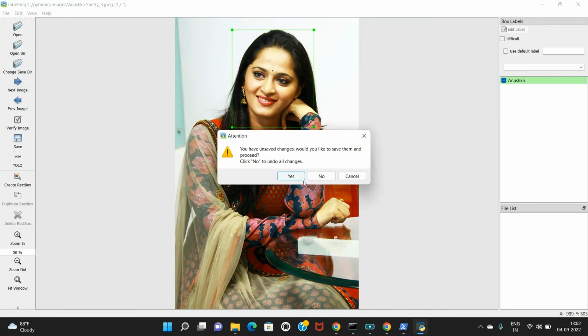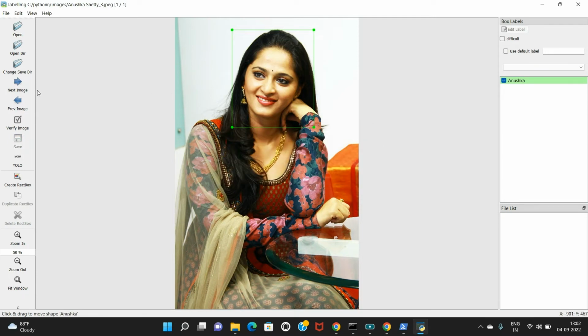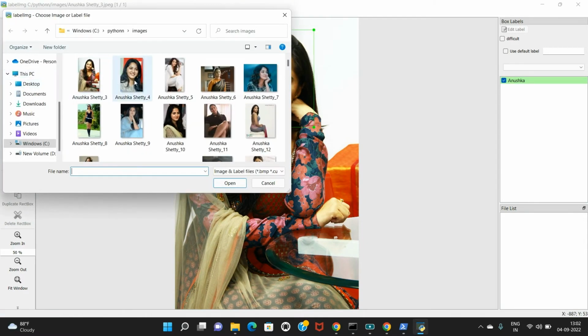Next. Yes, the change is saved. I have annotated this file and saved it into that particular folder which I created separately. Now go to the next. There is no image available. Now let me open and pick another image. I will explain again what process I performed.